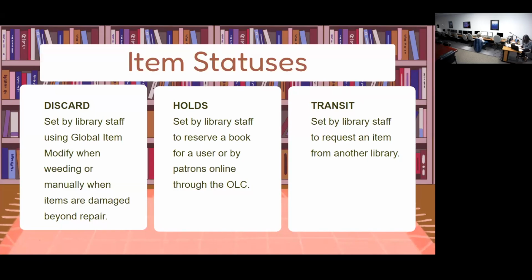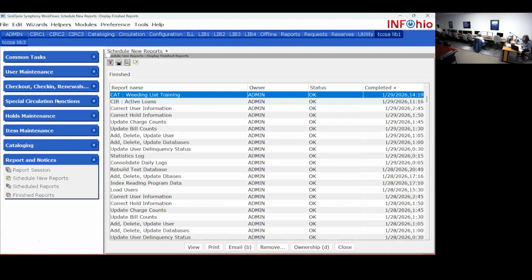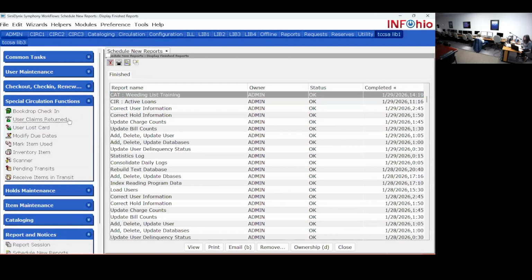The transit record is linked to the item. It stores information such as which library the item came from, the library where it's going, and the reason it was put into transit. And then it'll have a date and time put with it. And the workstation lets you know when the item's in transit. So you have in Workflows that special circulation. I'll pull this up. Special circulation functions.